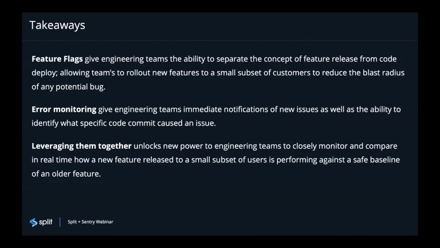And you want to have the ability to understand and compare the new variant, or the fact that these 5% of your customers are seeing a new feature versus the other 95% of your users, and understand if there's some type of high level degradation between those two. And you have that new ability now because of feature flags, and then you want to combine that with error monitoring to really dig in to understand the differences between those two variants in real time.